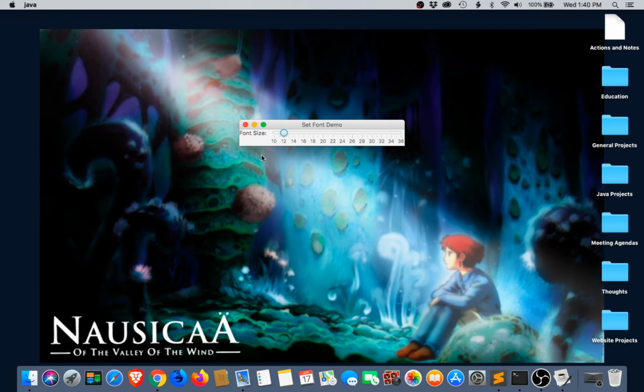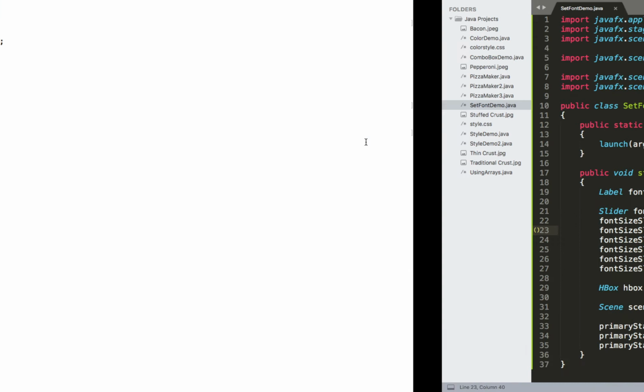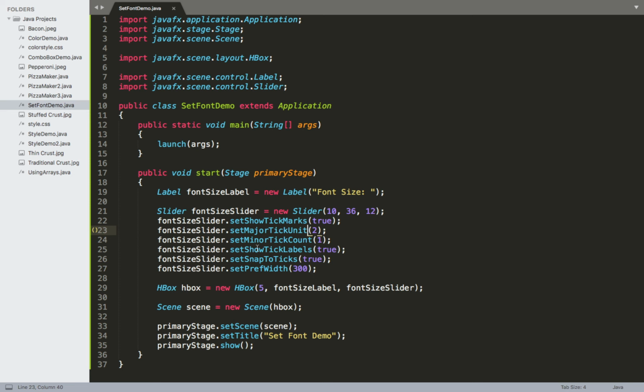Okay, so at this point now we can see we've got our label for the font size, we've got our slider with a minimum of 10, a maximum of 36, our default at 12, and then we can also see that all the tick marks are showing. So we've got these little ticks right here for each point along the slider. We've got the labels, so the 10, 12, 14, 16, all that's displaying. And we can also see that the labels are only displaying for the major ticks, so the even values that we specified, but we also still see ticks for every other value, since we also set the minor tick count to be 1.